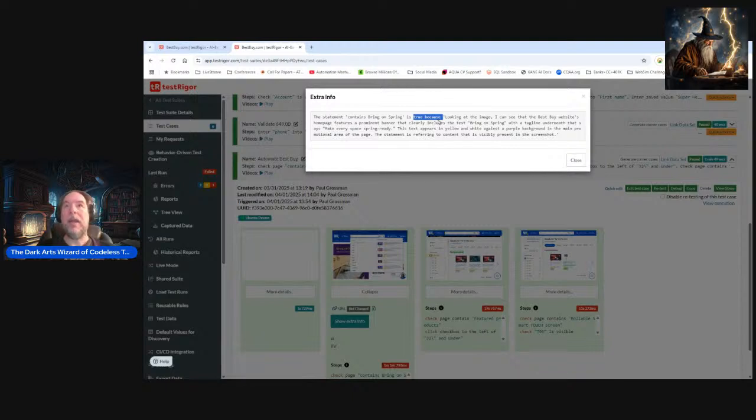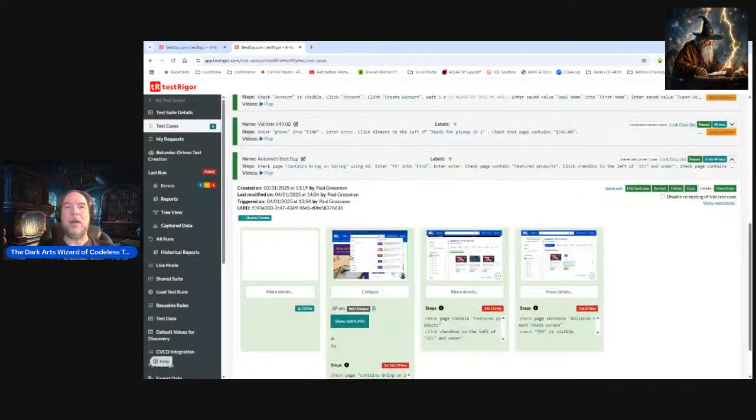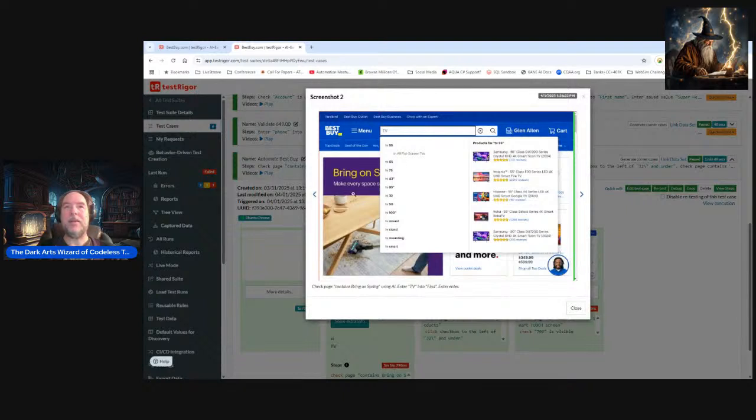Why is it true? It's true because I'm looking at the image and I can see that the Best Buy website homepage features a prominent banner that clearly indicates the text "bring on spring," with a tagline underneath that says, "make every space spring ready." You know what? It says it there, "make every space spring ready." Isn't that cool? All right.